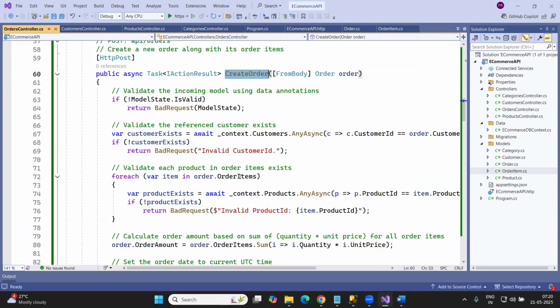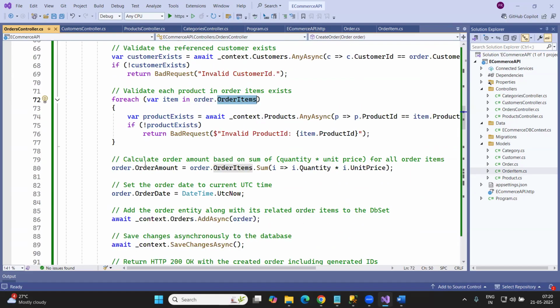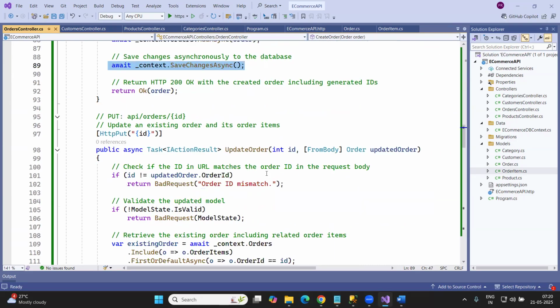This is my create order. In this case, first of all, we are validating whether the customer exists or not. Then we are checking whether all the ordered items are available in stock or not. Then we are calculating the order amount, order date, everything. Then we are adding the order and calling the SaveChanges method.